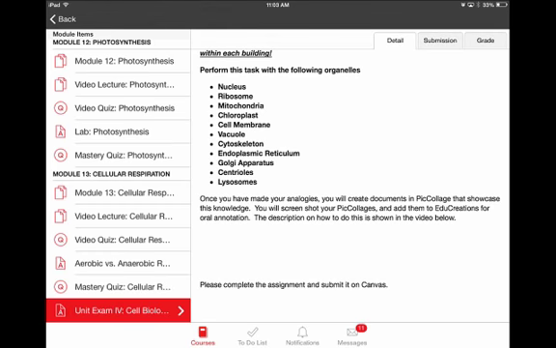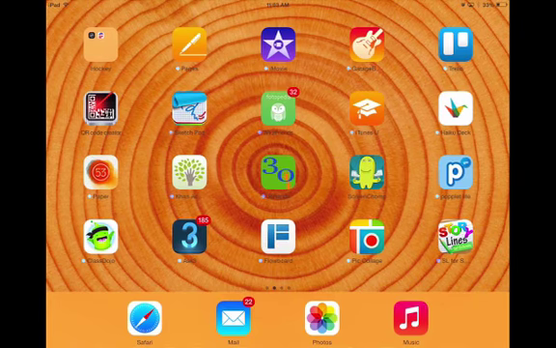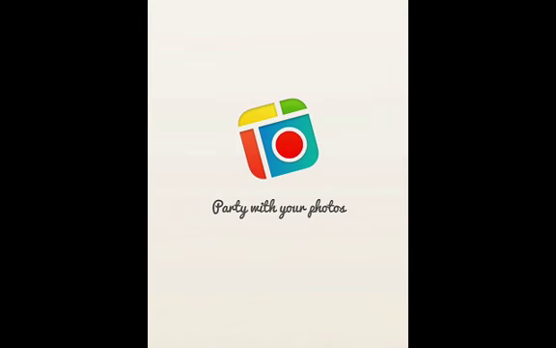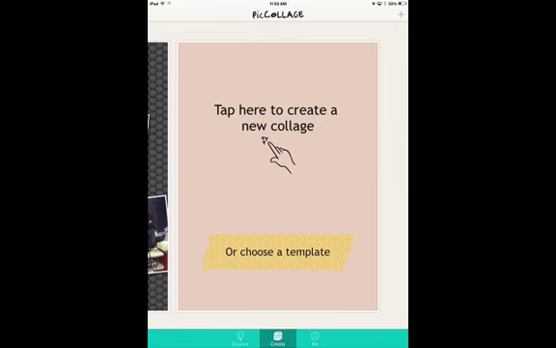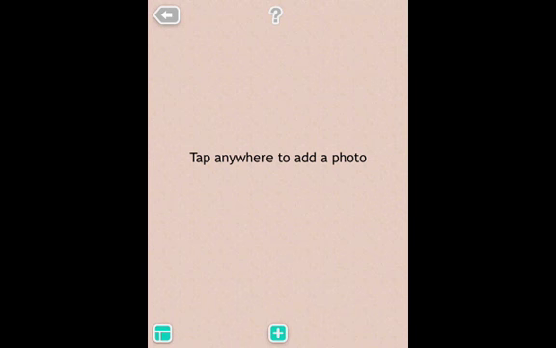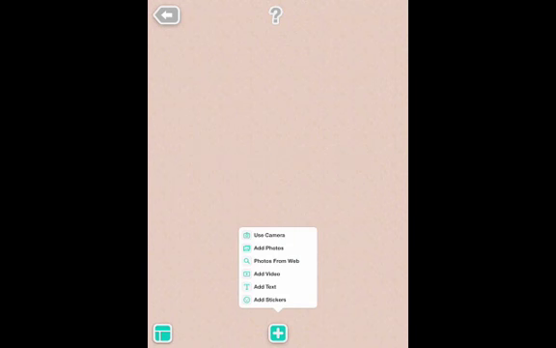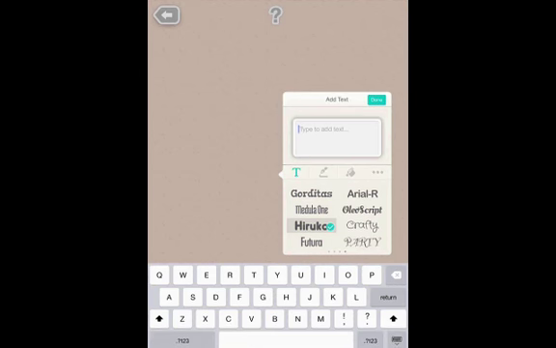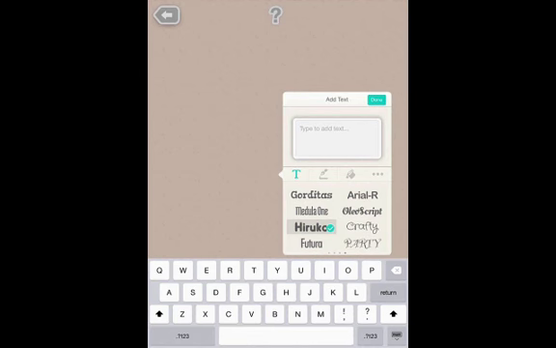So I'm going to go ahead and get out of Canvas for now, and we're going to open up Pic Collage. Pic Collage is a really, really cool app because it basically allows you to create a virtual poster. So I'm going to tap here, create a new collage. And you can view tips if you want. I got it. And you can tap anywhere to add a photo, or you can add text, photos from the web, videos, whatever you want to do. So I'm going to say the cell is like, let's go with just middle school north.